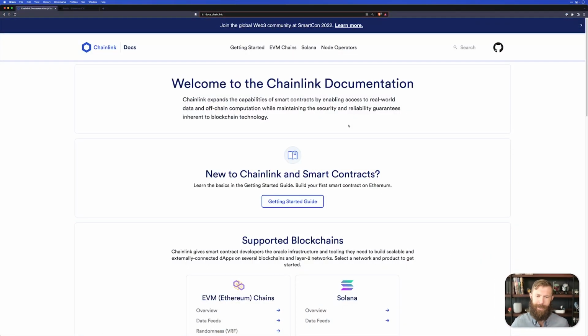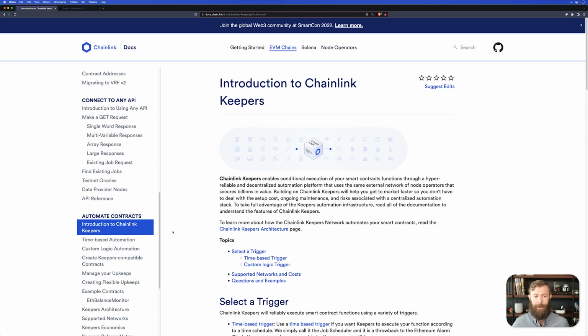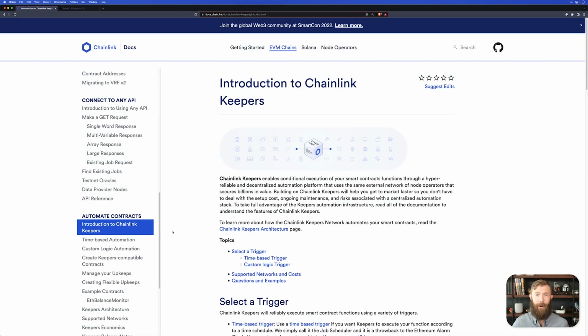All right, as with almost every tutorial, the best place to start is the documentation. If you head to Automate Contracts and you take a look, there's something new if you haven't noticed it already, and that's that we have time-based automations as well as custom logic automations. Now, time-based automations essentially mimic a crontab and allow you to use that to automate any contract based on a time schedule. But today we're going to take a look at custom logic automations.